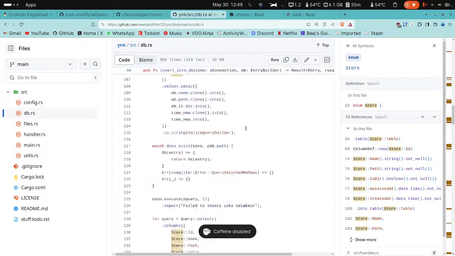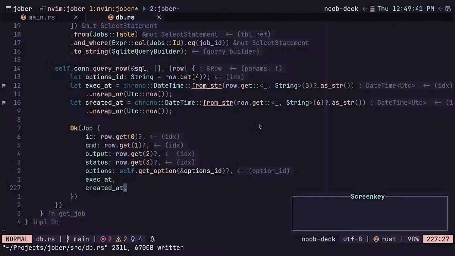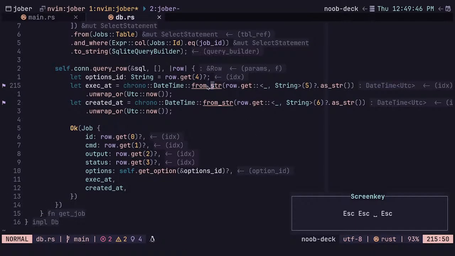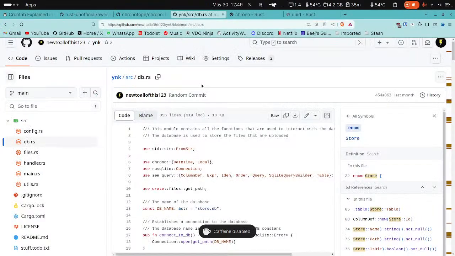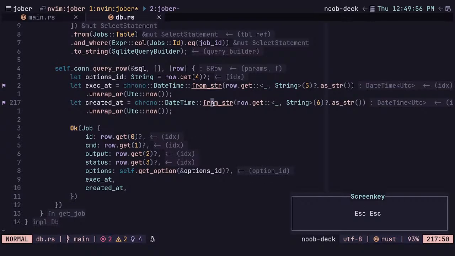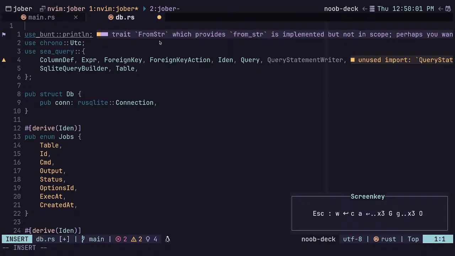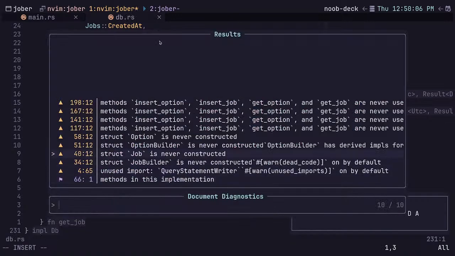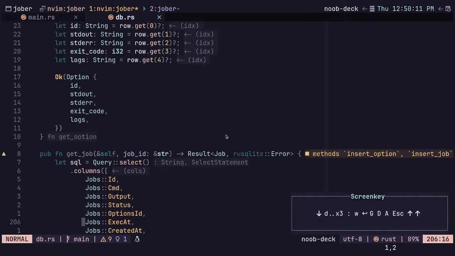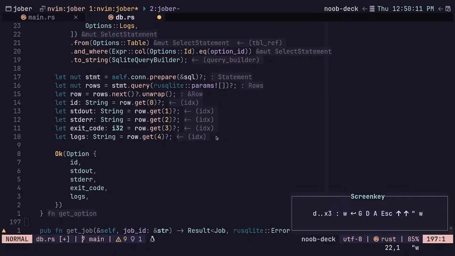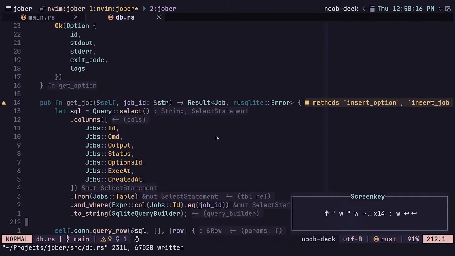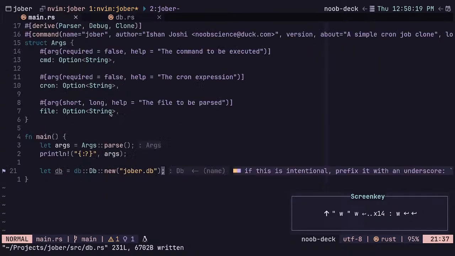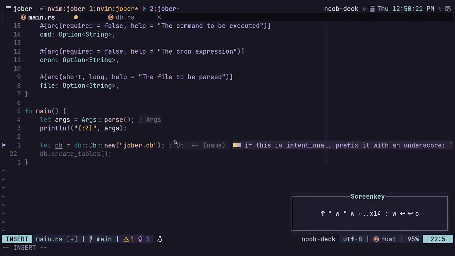What seems to be the problem now? Okay, it needs that from str trait. Okay, quickly. Or do you just want me to? Why aren't the actions loading? Anyways, I know the things are never used. Hey, they're not useless. Anyways, so now I guess the whole DB thing is nearly done.